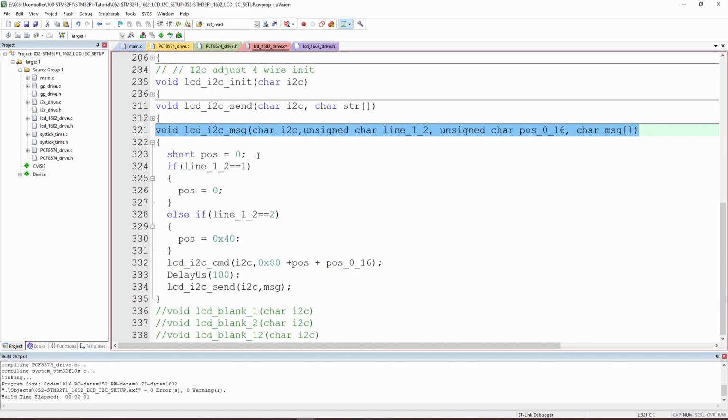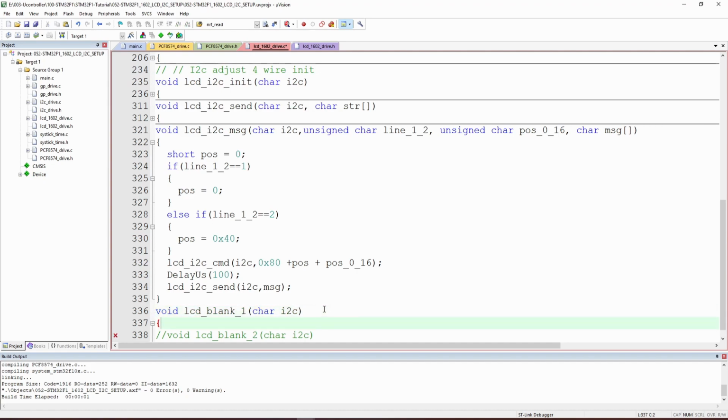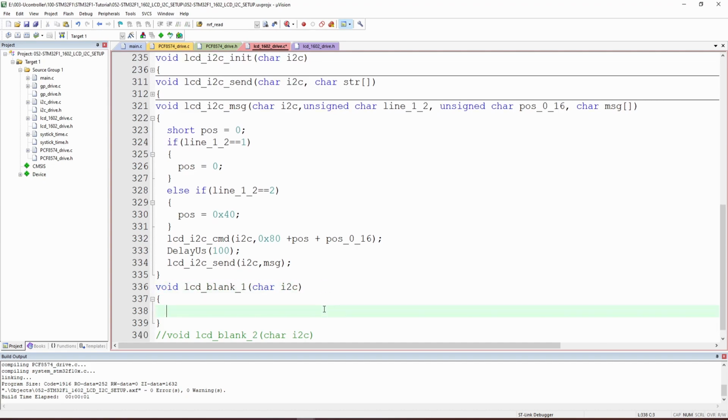So we can add two other functions which will come with this previous one, which can be very useful. So let's use this one. For this one, we are going just to use this one. So it will be a special type of this one. So we are going to use I2C, and the line will be 1, and the start position will be 0, and the array that we are going to add is just an empty space, 16 of them, and that's all.